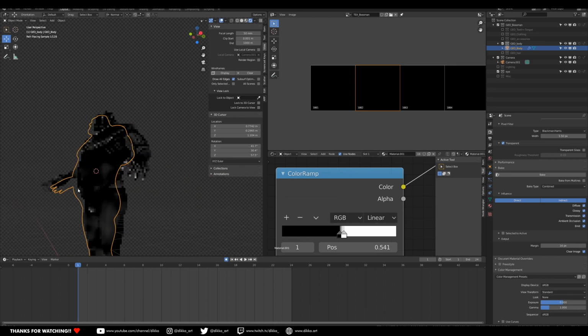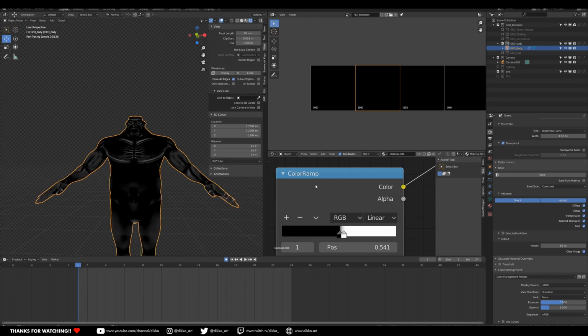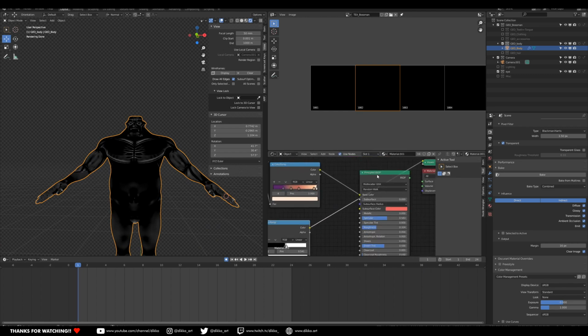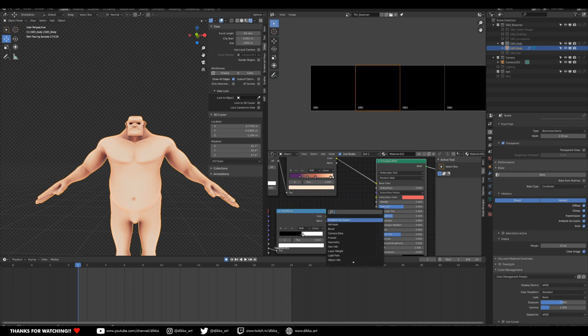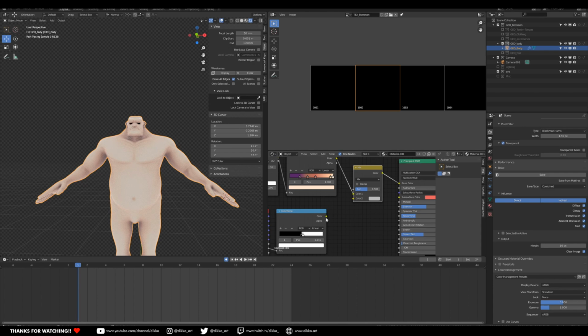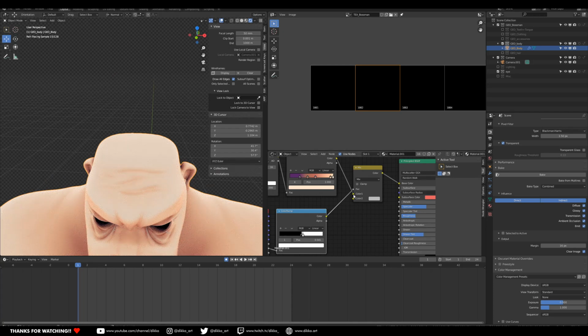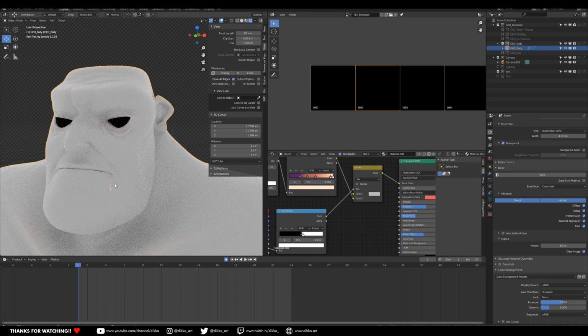Okay, so now that we've got this nice pointedness going on, we've got these highlights showing up, we can actually mix these together with a mix RGB node. So we're going to add in a mix RGB, and this time with this second ramp, we're going to put that into the factor of our mix RGB node. So we get this kind of result.